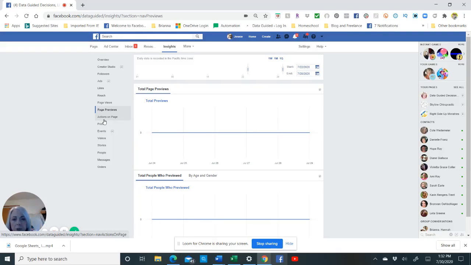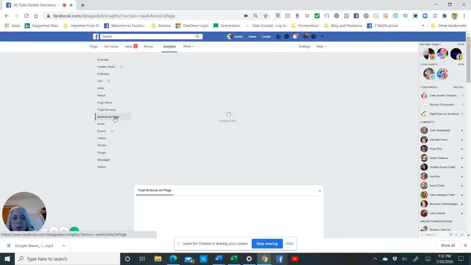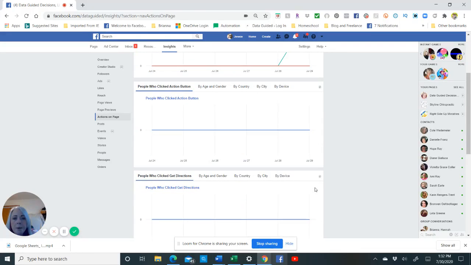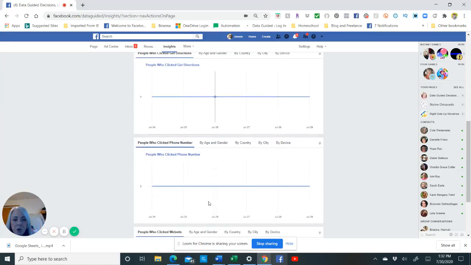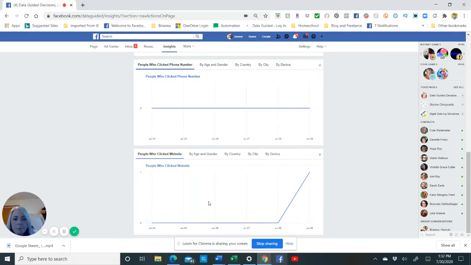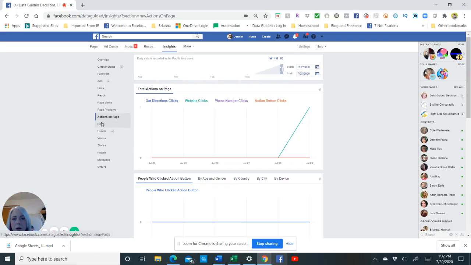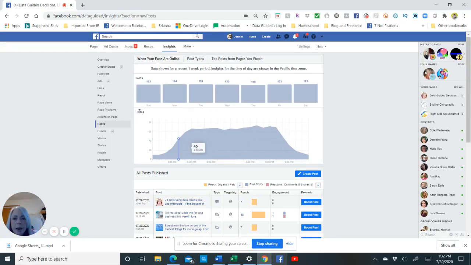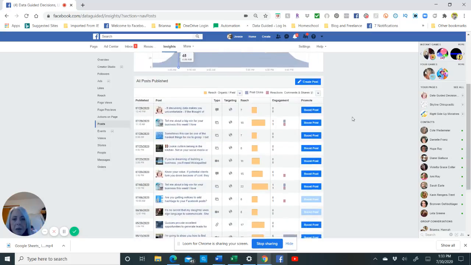Just some basic info on total page previews. People that have taken an action on your page, whether they've clicked links, website clicks, phone number clicks, action button clicks. And again, some of this data is broken down into different categories. The post tab is just that. It goes back to the page I showed you earlier, popular days and times.